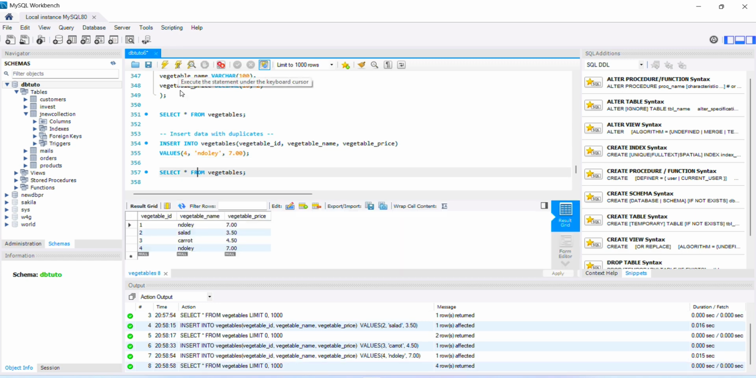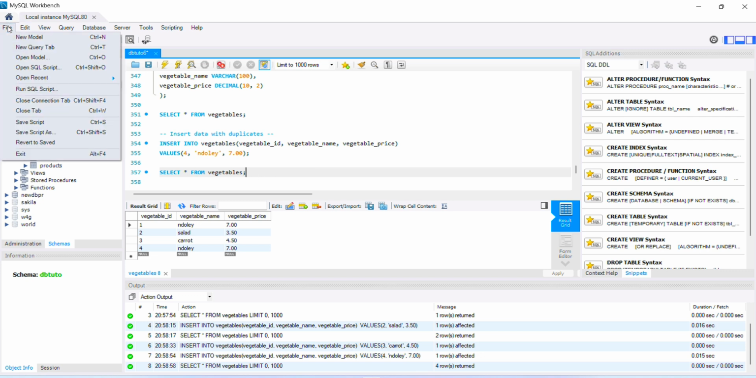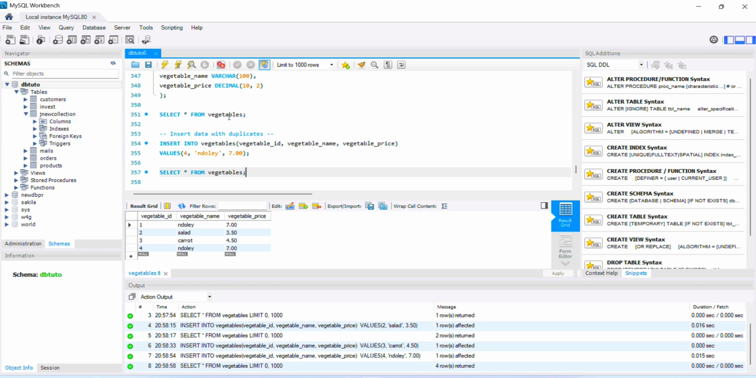We execute, and we have 1, 2, 3, 4 items, and we have a duplicate Ndole. So I think we're good with that. And now just let me first make sure I save. I'm saving all the time, that's important. And we make sure we always refresh our schema.